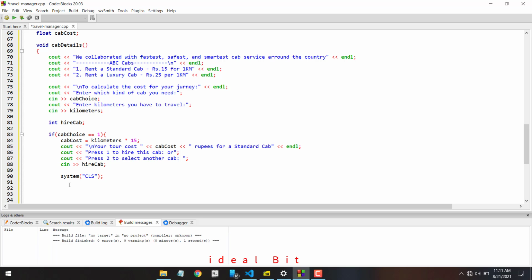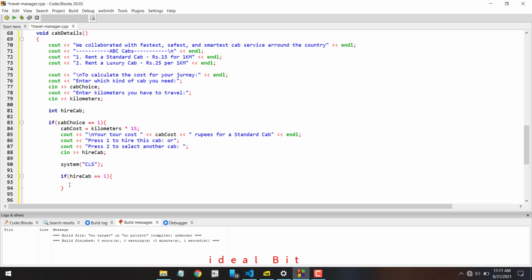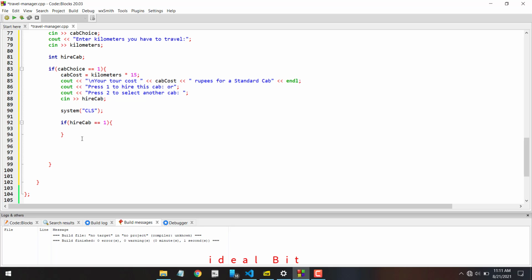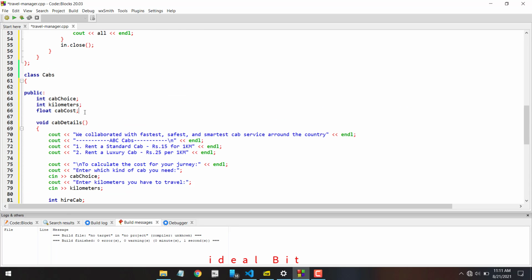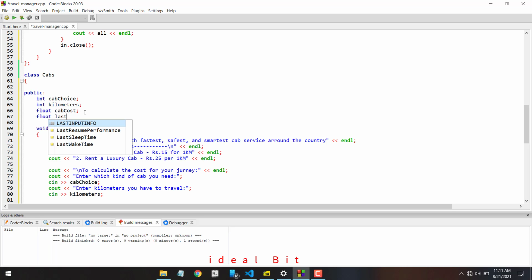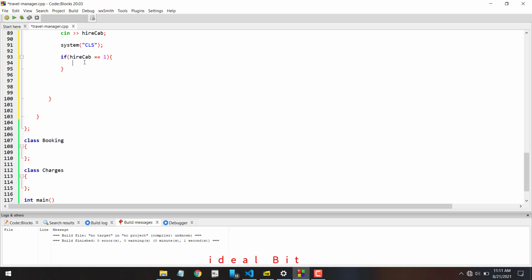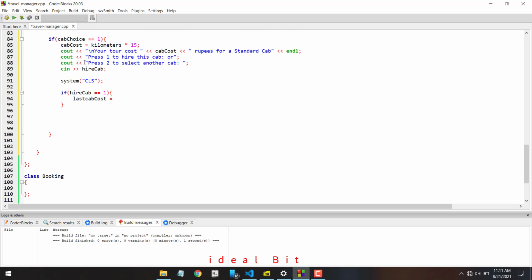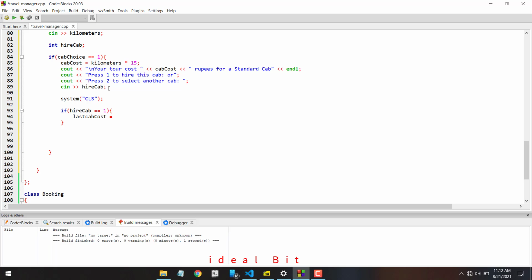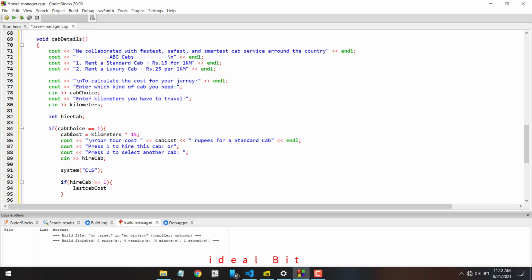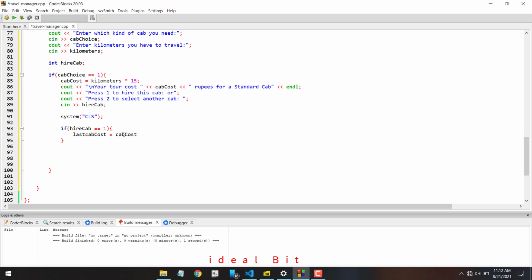Now if hire cab is assigned 1, now we have to calculate, otherwise get the last cab cost. I mean, if you book this one, your cab cost should go to last cab cost. So to do this I will create another variable called last cab cost. If you choose this one, last cab cost should be this one, cab cost. Control C, I paste it here.